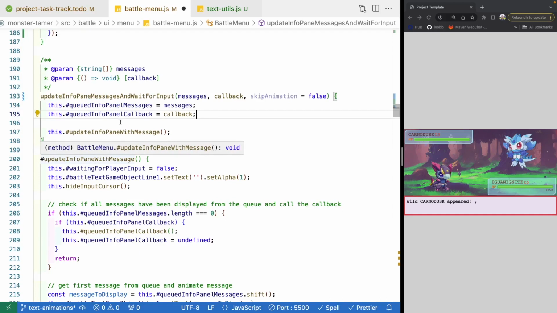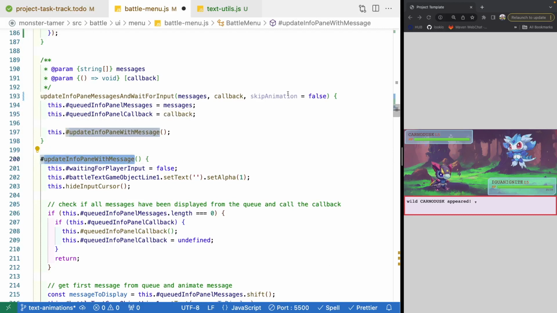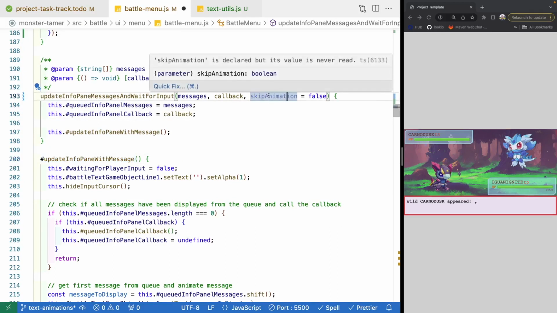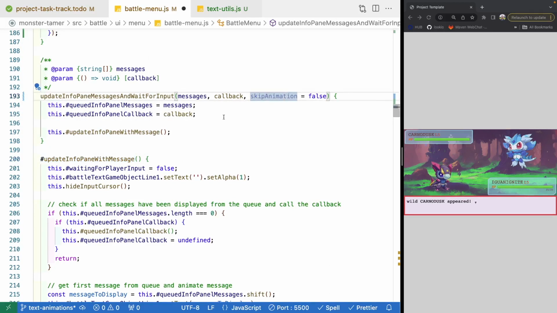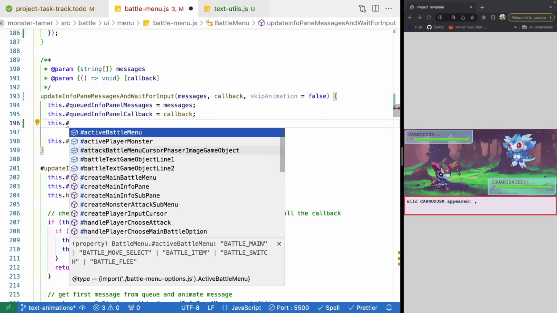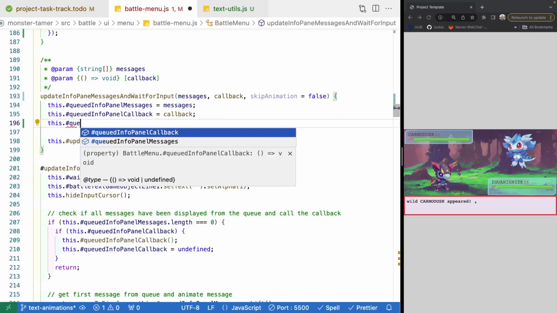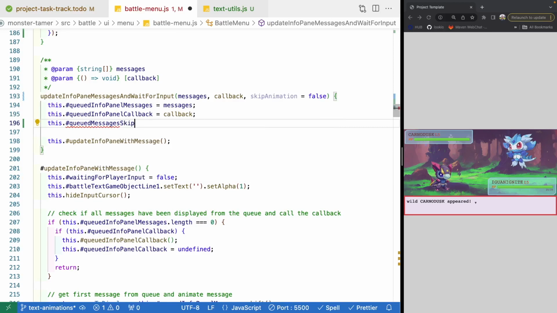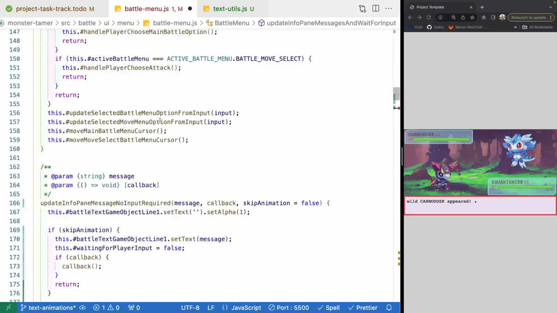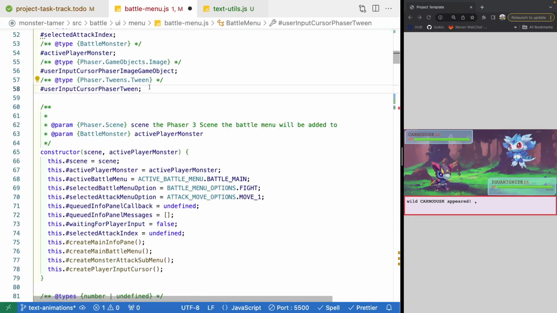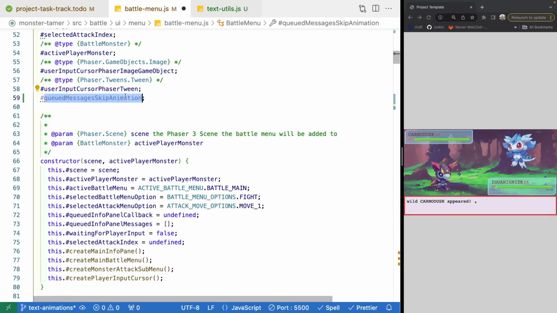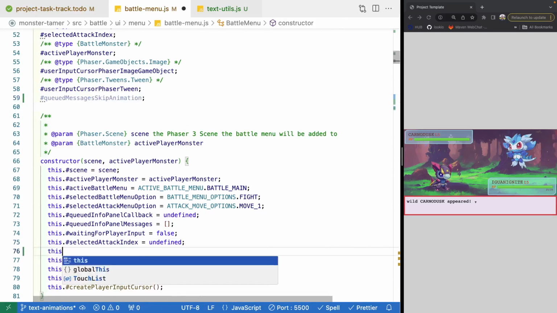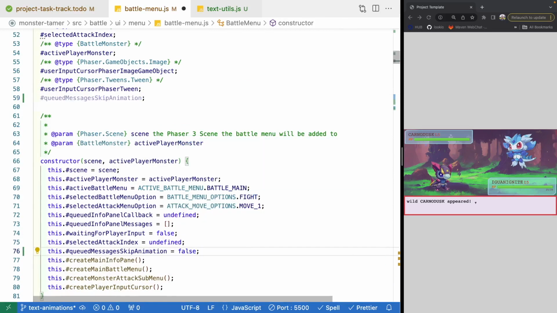However, in our current code, we call this from multiple locations. So what we need to do is store our reference to this variable in our class, so that we have it when we get to this method. So what we're going to do is make a new private property, and we're going to call this queued message is skip animation, and we'll set that equal to false. And then let's jump up to the top of our class, and we'll go ahead and add that new property. And let's go ahead and add a default value, and we'll set it equal to false.